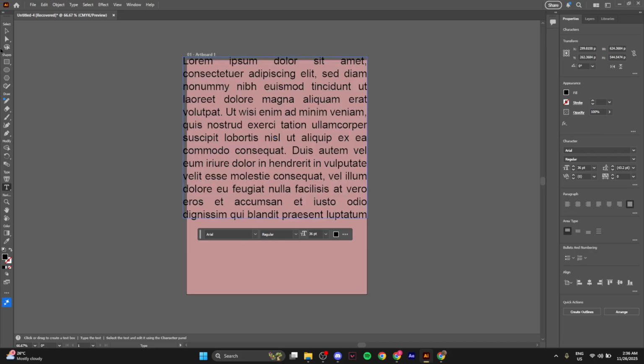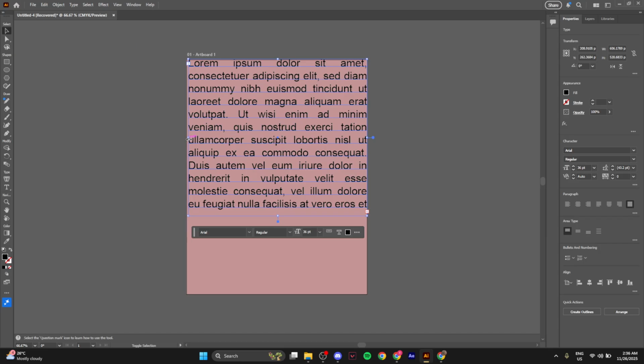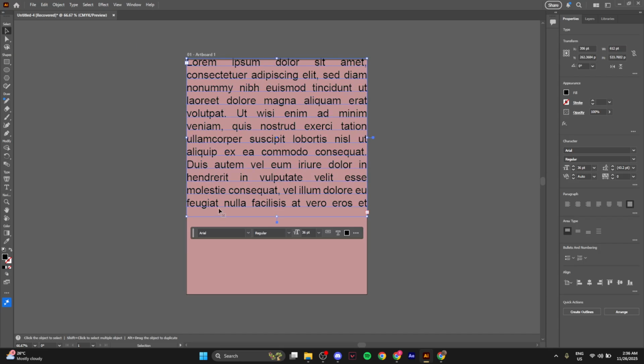Next, go ahead and highlight the text that you'd like to italicize. You can do this by clicking and dragging the cursor over the text, or by double-clicking on the section you want to transform. This step ensures the changes we make will only affect the selected text segment.